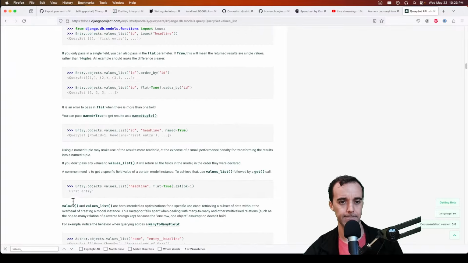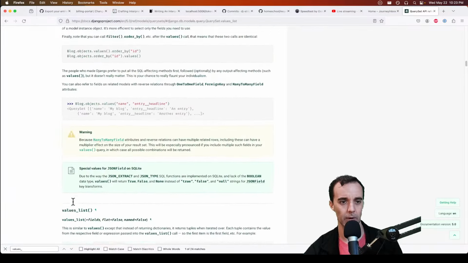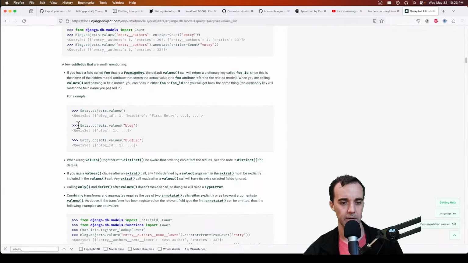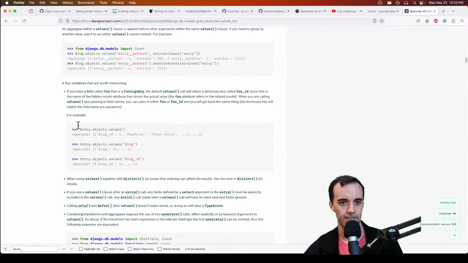All right, it's been a while. Let's check on values and see if that's actually what I was thinking of. Yeah, okay, sorry. I think I want values, which gives you more of a dictionary kind of structure.